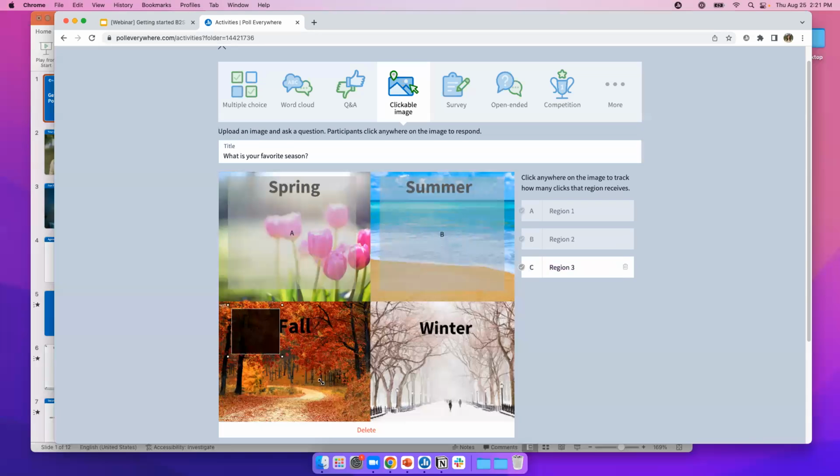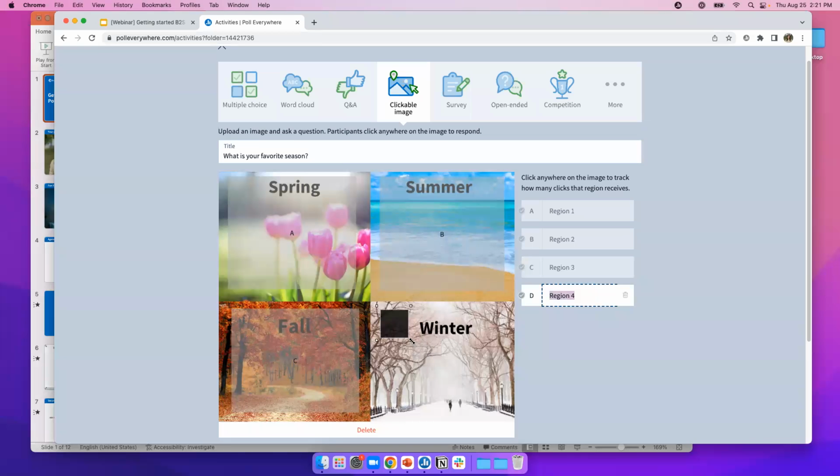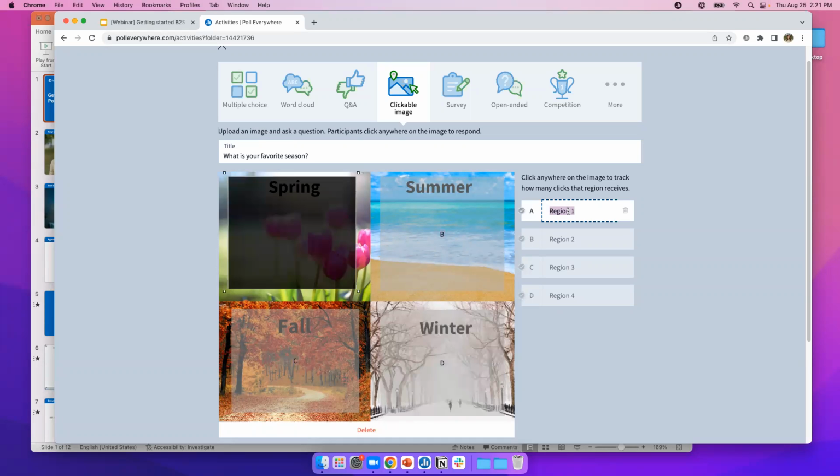So let's go ahead and do fall. And then we're also going to do winter. Now, again, you don't have to do this. You don't have to create answer regions. I just like to do this because it tallies up all of the different responses, so it's easy to read.